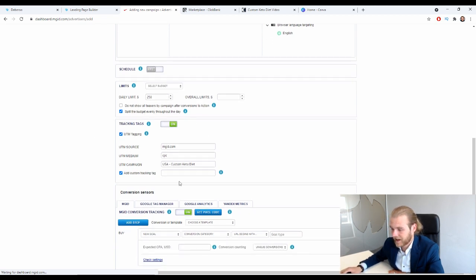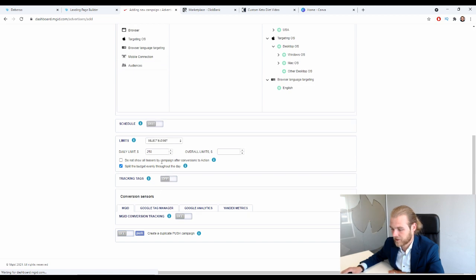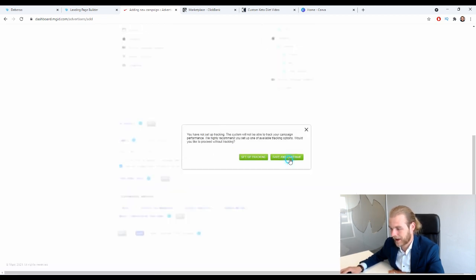All right, then we have the tracking tags. Make sure to set up your tracking. I'm going to skip that for now as it's very technical and boring, but make sure you set up your conversion tracking as well as your tracking tags to sufficiently track your campaign.